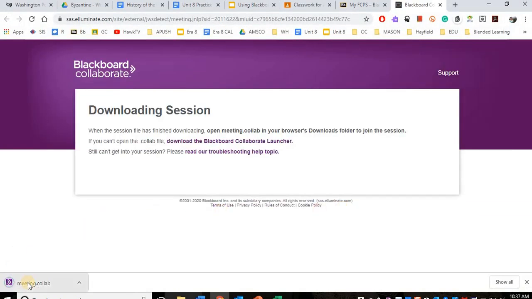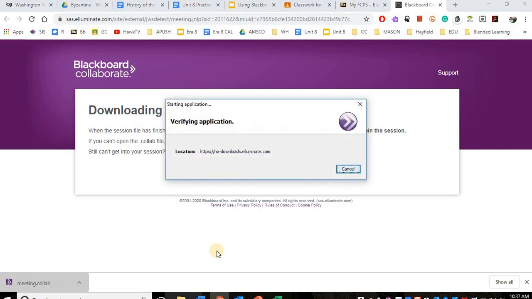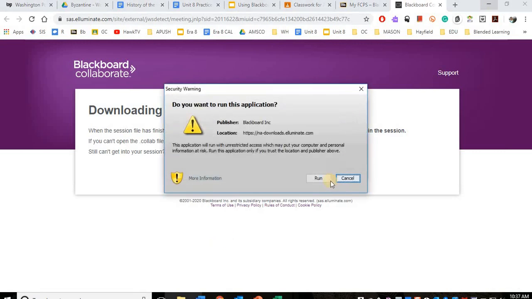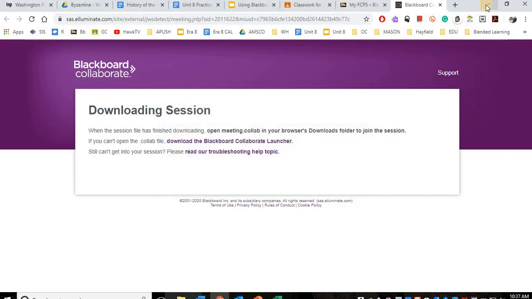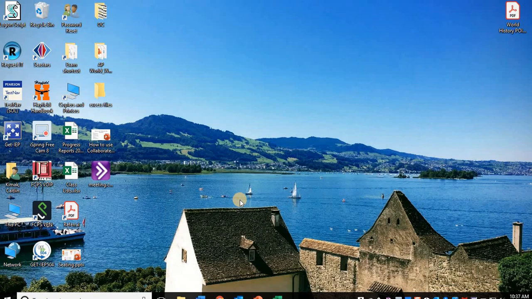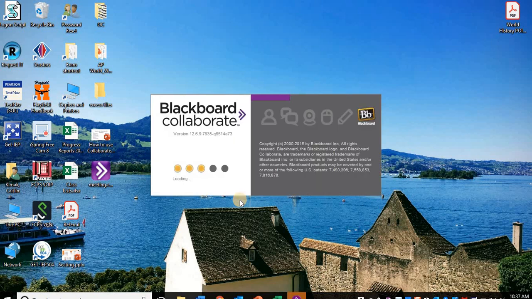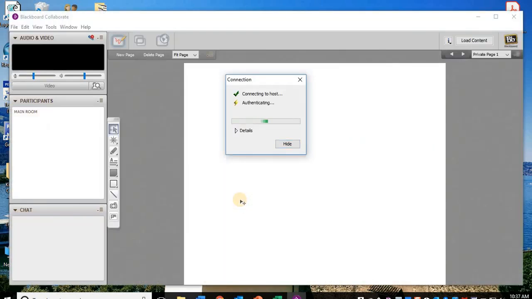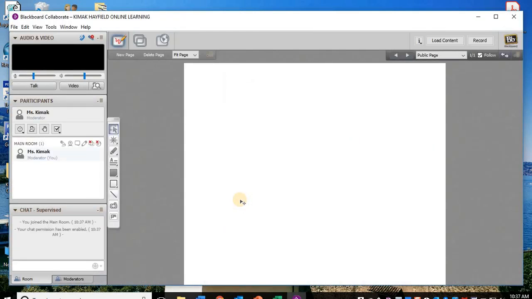And notice I have an automatic download. If you haven't used Collaborate before, you're going to need to go through this launcher system and download the program. So I just need to open up that program. And sometimes it takes a little bit, but the application is starting. And this is our home screen.